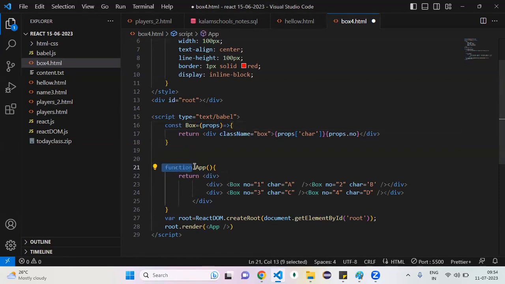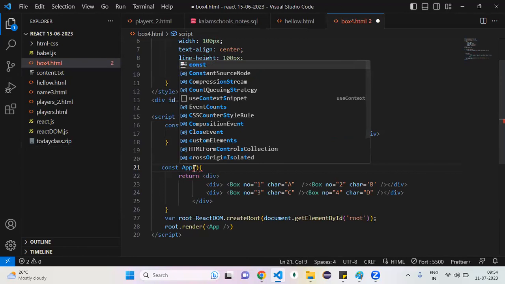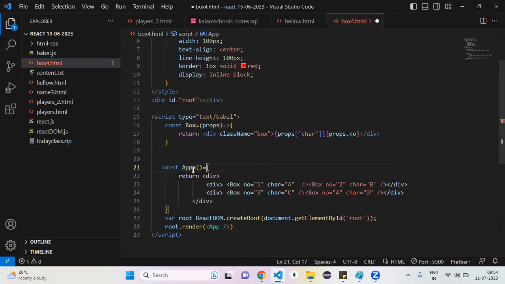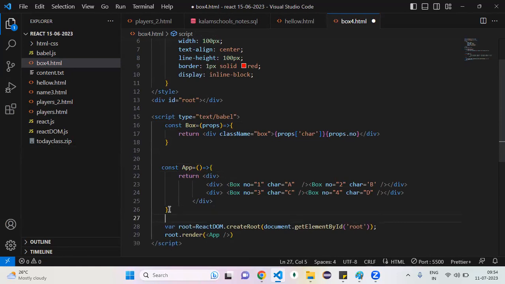Okay, here, how can we change it? Constant app. This is my function. That's it. Simple change. All are okay?